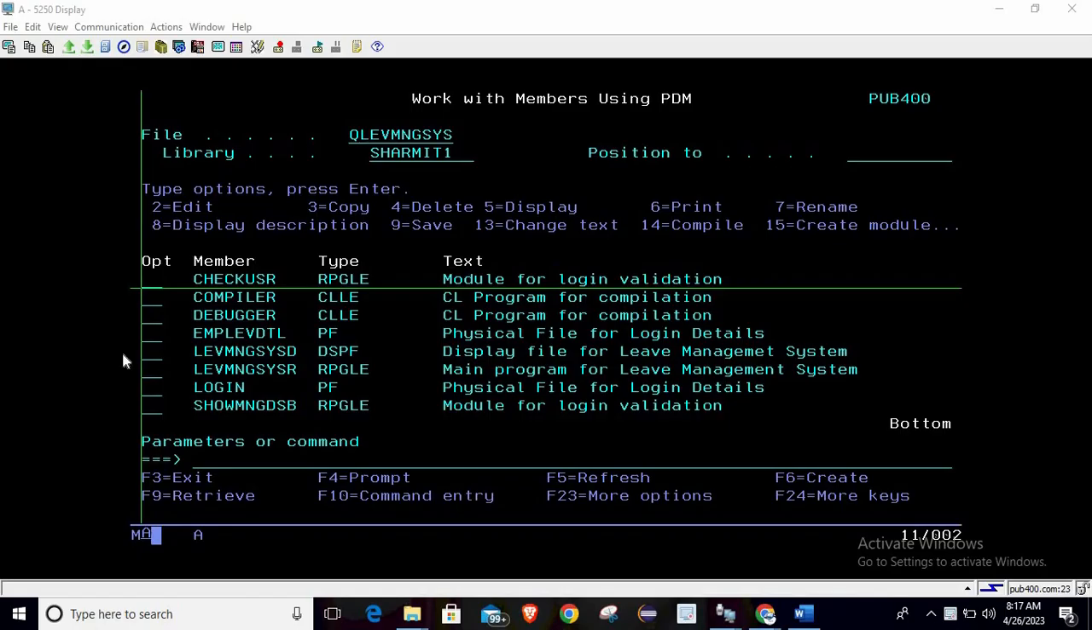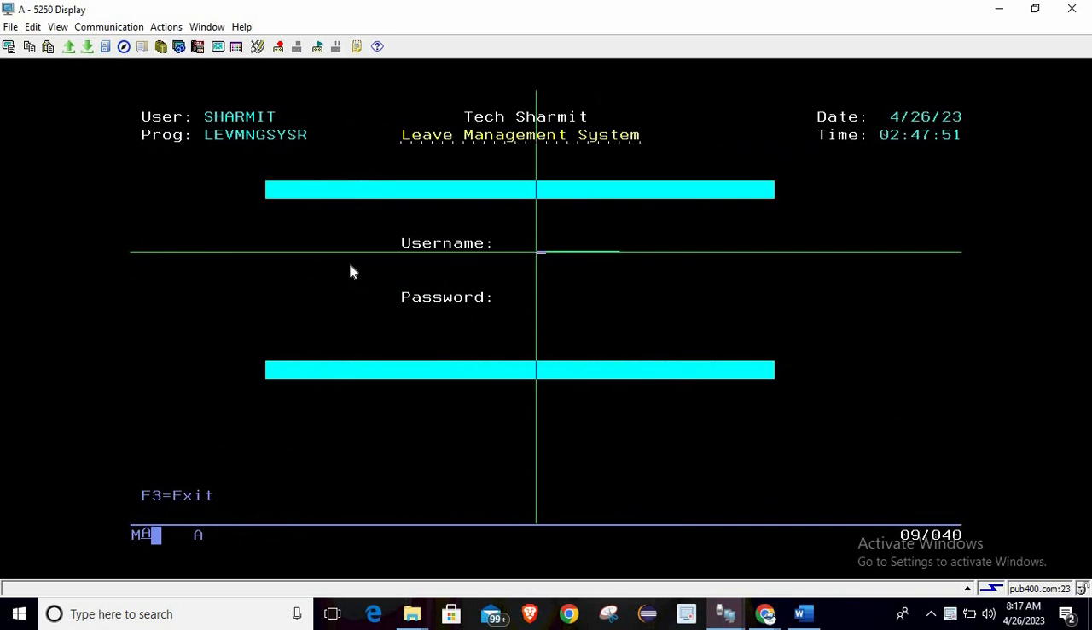Okay, so now we will discuss the screen designing for the login screen. Before we discuss that, let me show you the screen once again, and then we'll go to the screen designing part. So I'm calling this program. You can see that this is the login screen that we are going to discuss, like how to design this screen. Okay, so let's go to the source.